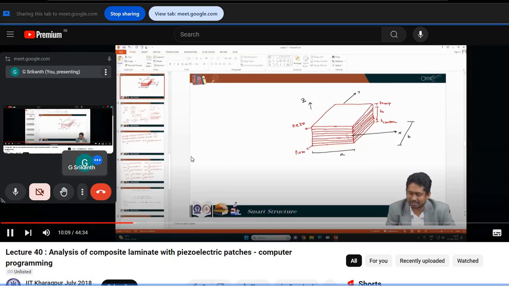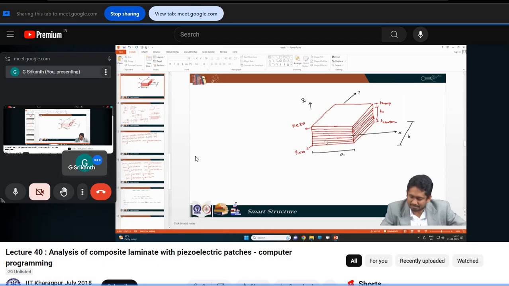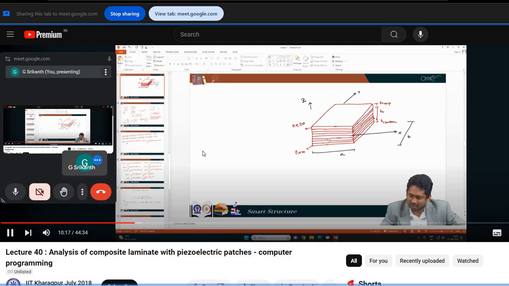Then comes LP. LP means layer. So while defining LP, this we call the first layer, and this we call the second.